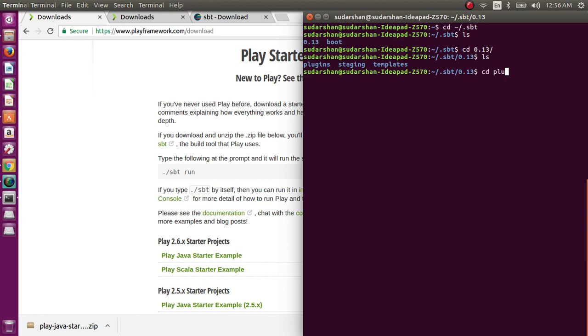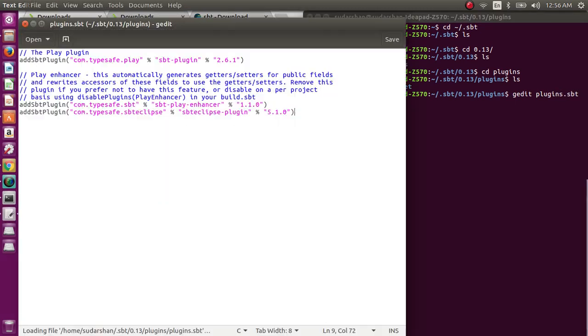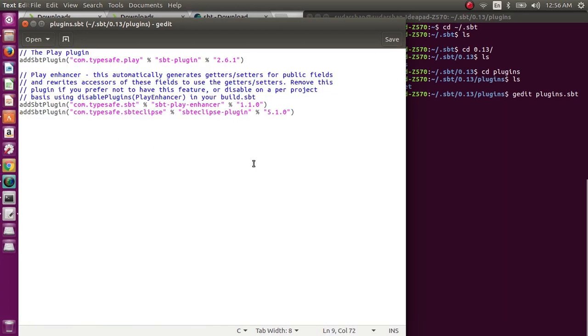Let me get into this plugins directory. Here you can see a file called plugins.sbt. Again, this file won't be there when you initially install SBT, so you have to create it. This file should be somewhat like this, as you can see here. Here you add all the plugins that are required.